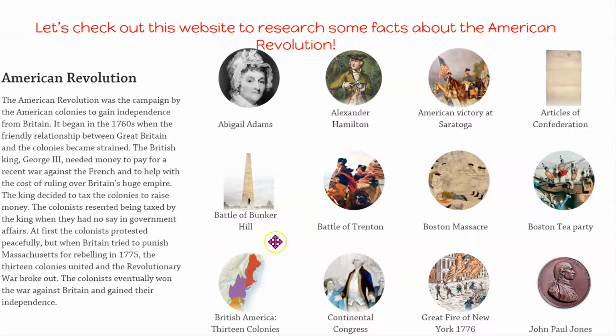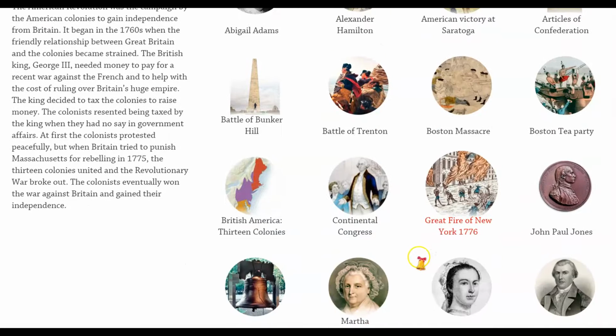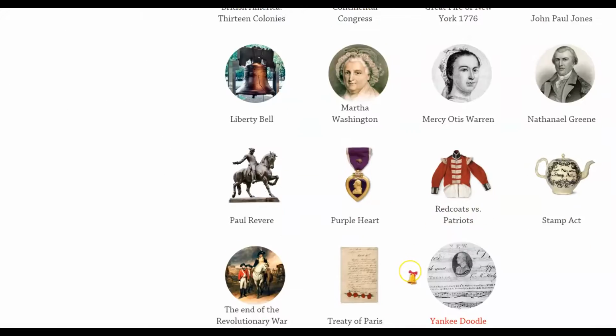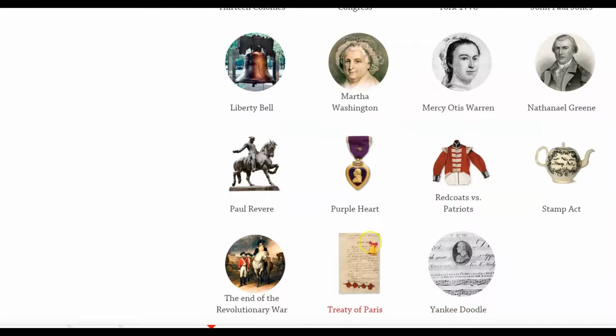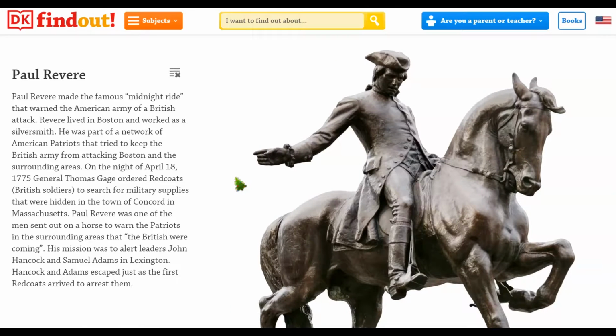So I'm going to show you this website and check it out so that way you will know what to do when you get there. All right, friends, when you are exploring on your own and you click on that page from our slides and you get to this link, you will be able to click on any of these different little blurbs to learn about parts of our history involving the American Revolution. So I'm going to click on this one that says Paul Revere because I remember in the video that we watched, it told us a little bit about him.